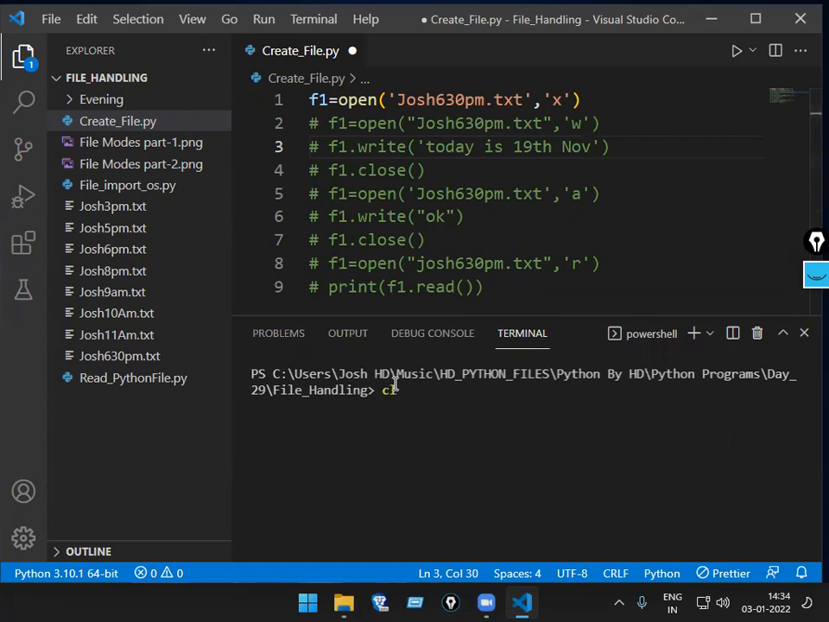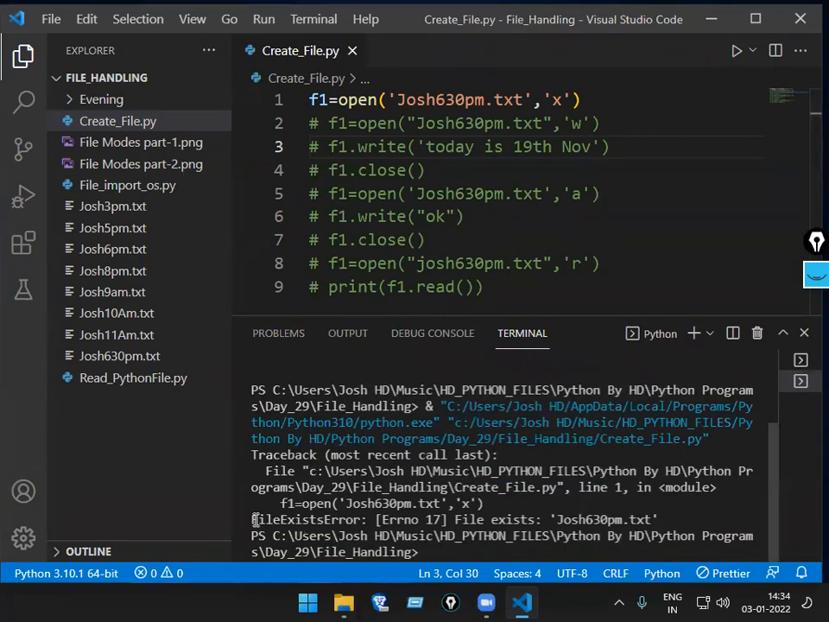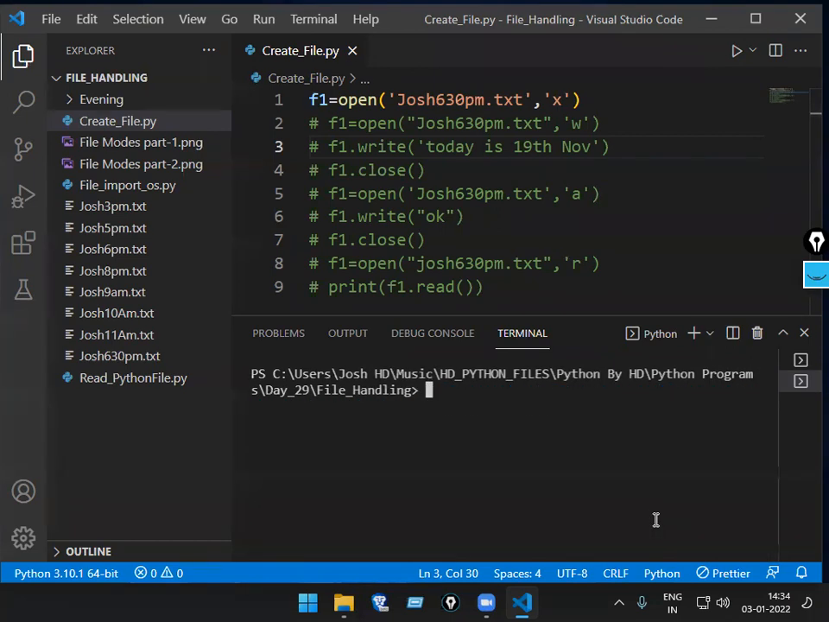So clear screen once, run the code. Check there. File exists error. File exists, yes or no? So if the file is already there, what will I get? File exists error. Okay. Clear screen.